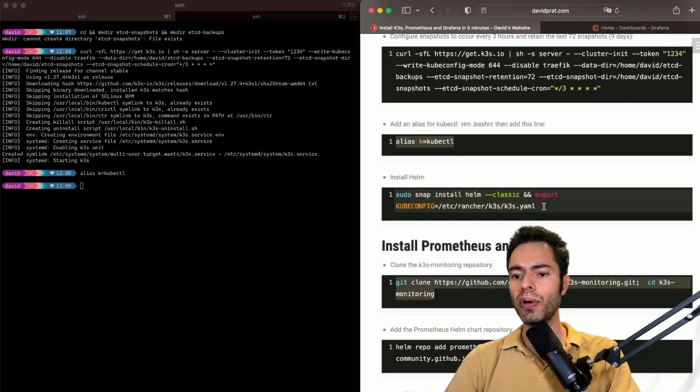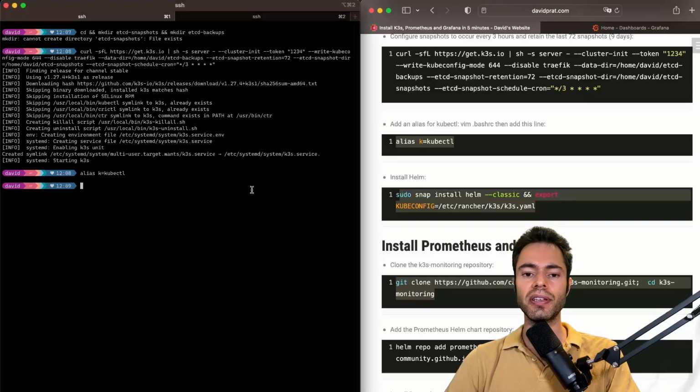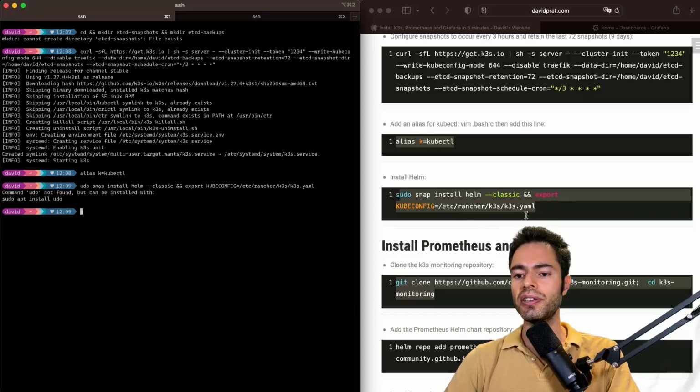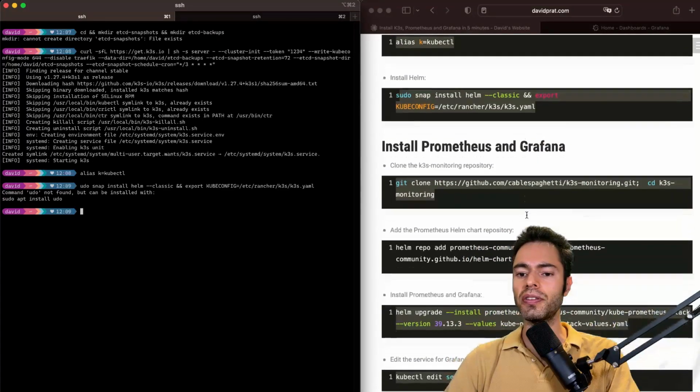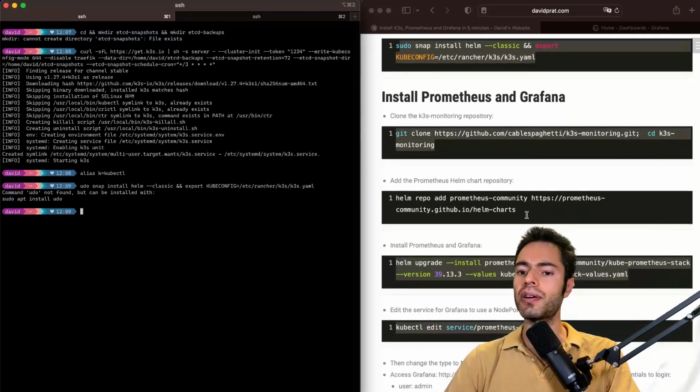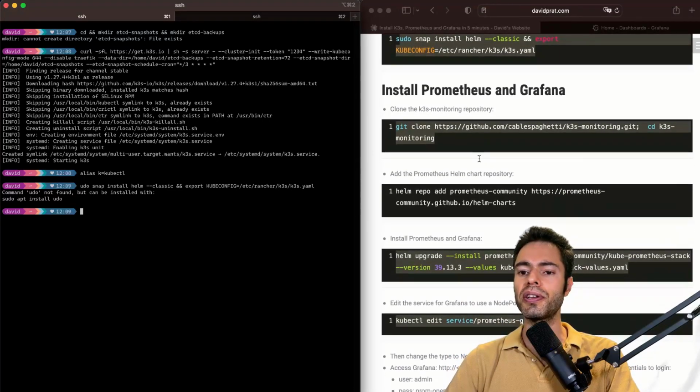And then we are going to install Helm. In case you were with some CentOS machine, this command would be different. And in the second step, what we are going to do is to actually install Prometheus and Grafana.